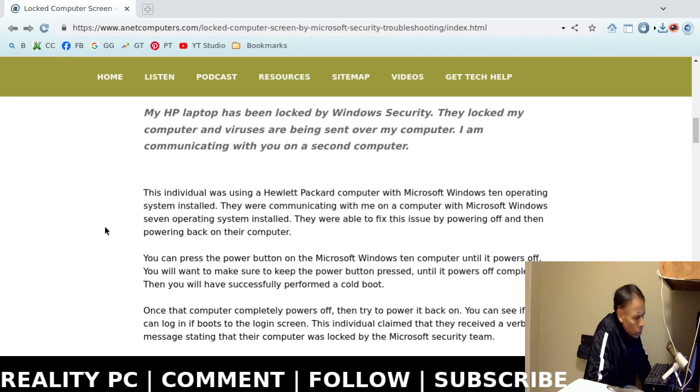Now, I'm not sure how they would know that viruses are being sent over that computer if it was locked, but neither here nor there. They were using a Hewlett-Packard computer with Microsoft Windows 10 operating system installed. They were using a second computer to communicate with me. Now, here is how they fixed it. It's sometimes an easy fix, and then I will expound upon in greater detail what really caused this problem.